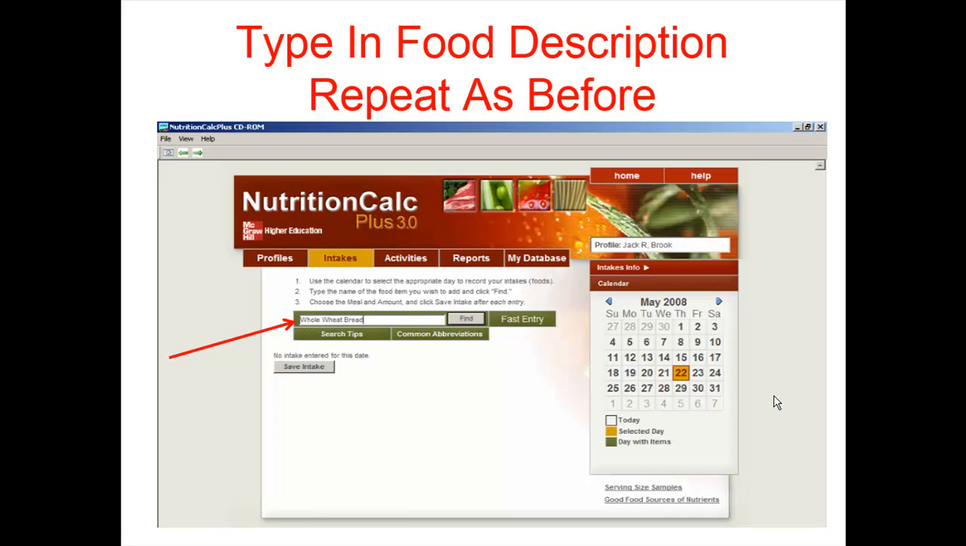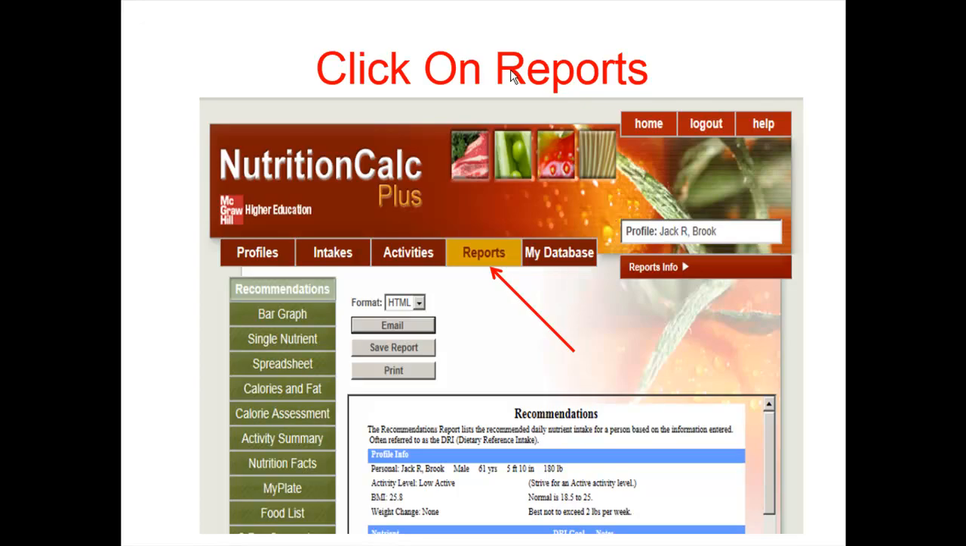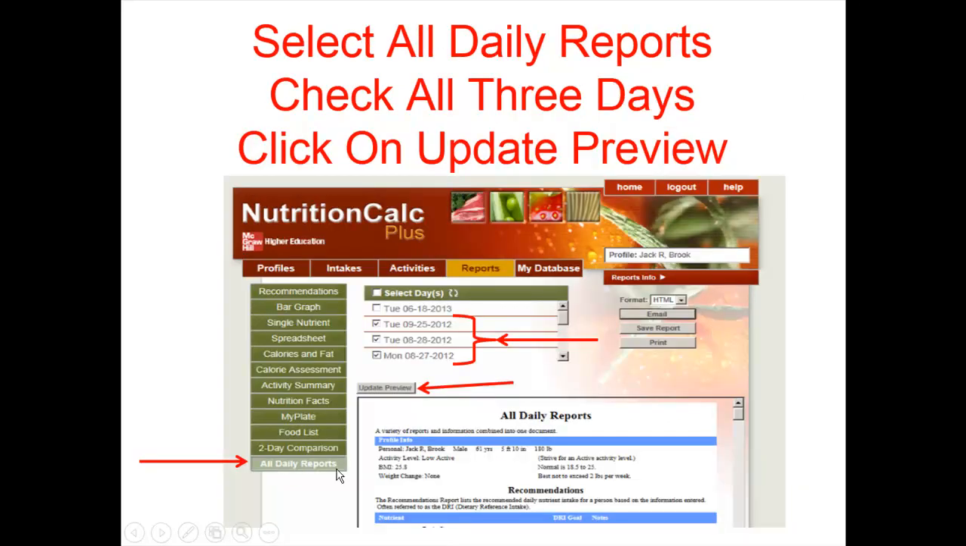So I'm going to delete this. Then the next step you would do is click on reports, and you're going to choose all day reports and check all 3 days, update and do that. So you're going to choose reports here, and it'll take you to these options that you can choose from. What you want to choose is down here where it says all data reports. Make sure you click all 3 days, and then click the update preview, so it'll update the information.